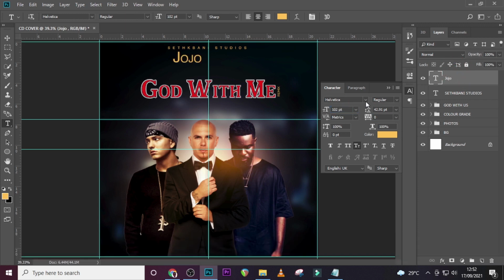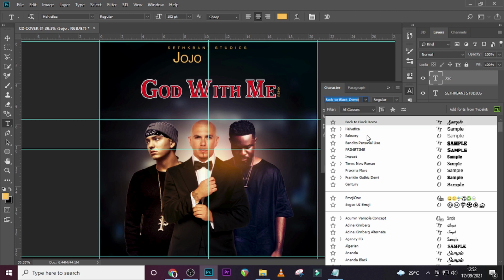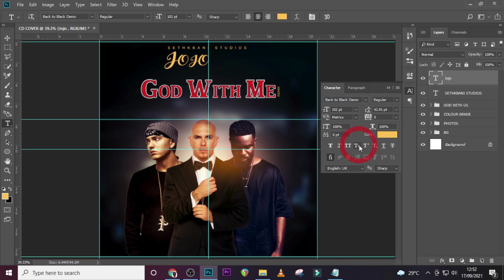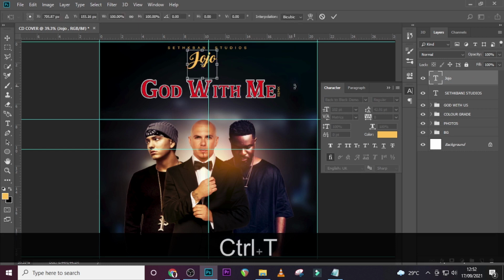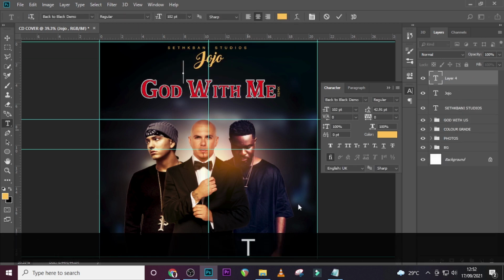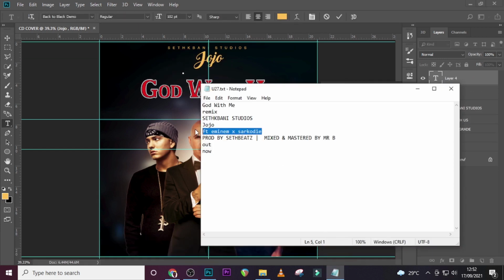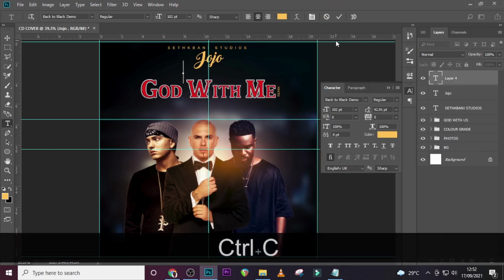OK, and then come here and let's choose back to black. Alright, also make sure this is unchecked like this, and then let's drag it to the middle. Then let's type somewhere here and pick the rest of the detail, fit circle, and let's paste it there.